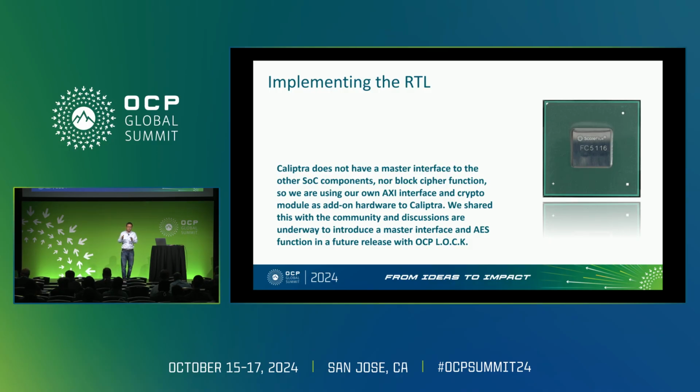Fortunately, in Caliptra 2.0, what I heard is that it is going to have a much more flexible bus, which enables us to support more and more specific crypto functions in the future. So we are very glad to see this.